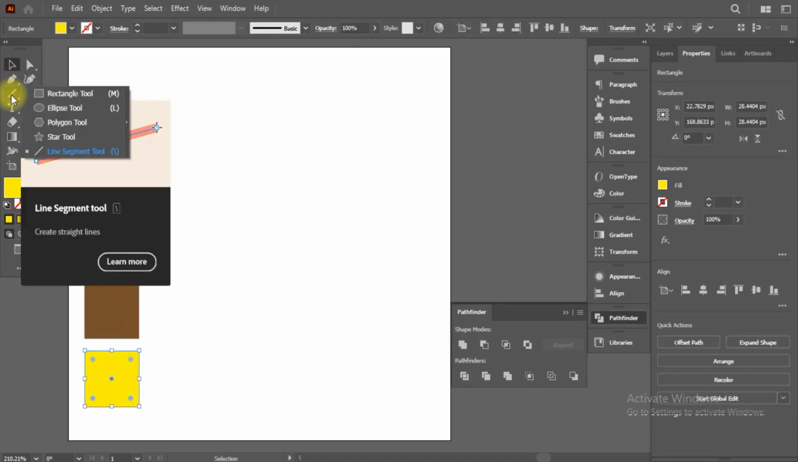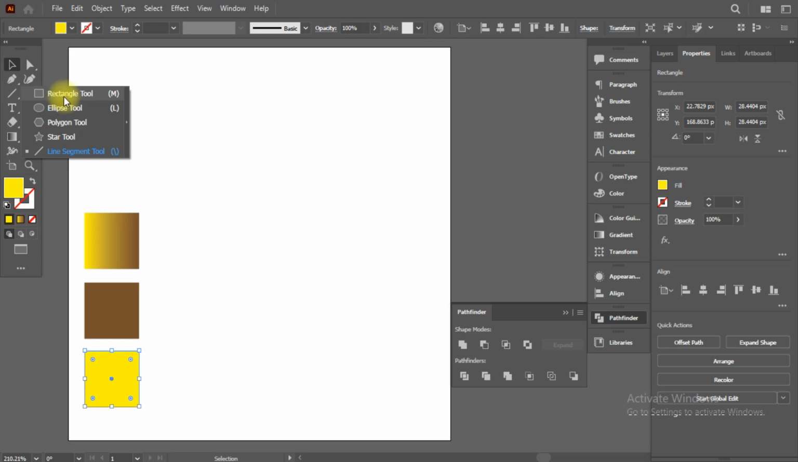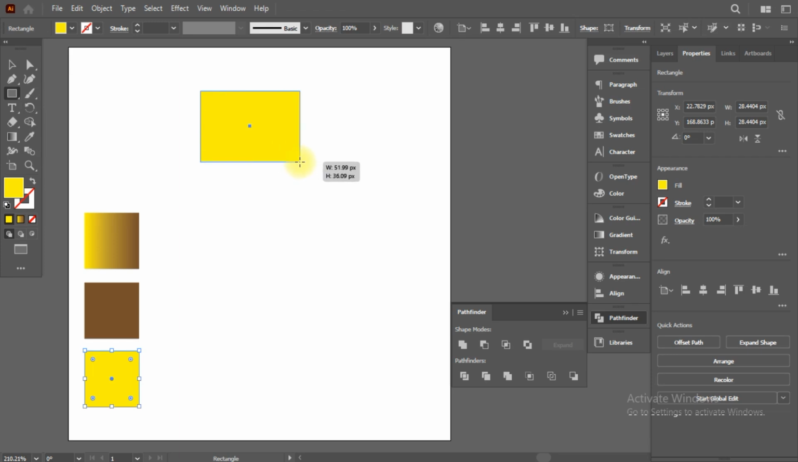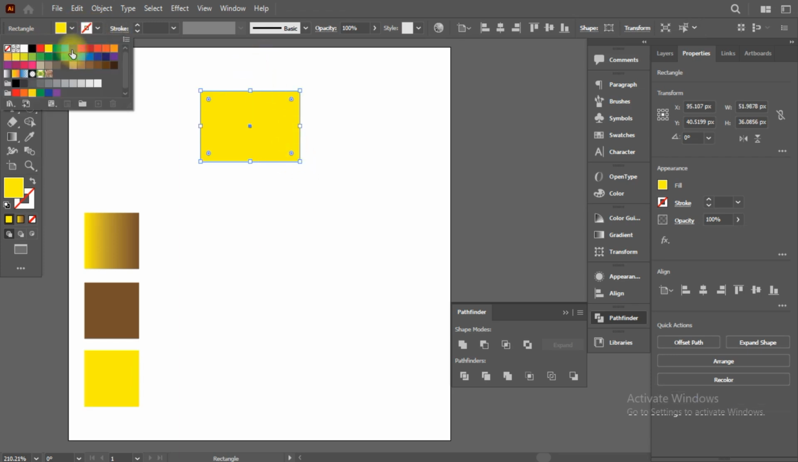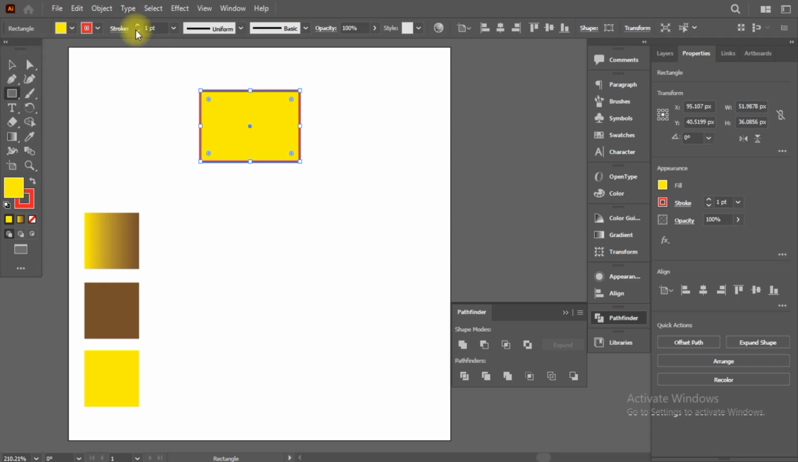When it comes to drawing shapes, we have them all here. Let's start with the rectangle. When you have your rectangle, you can add stroke if you want. You are aware of that already. I can increase the size.